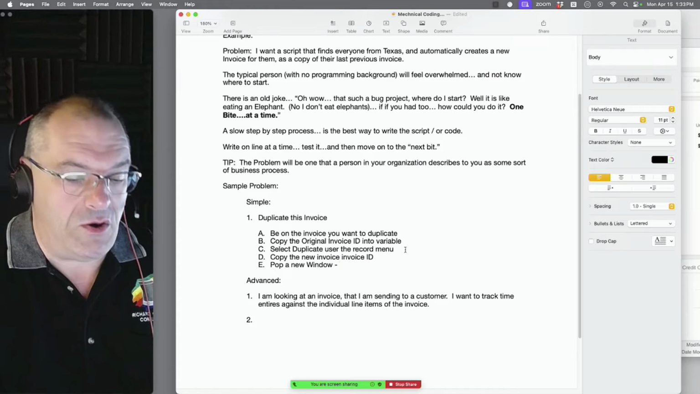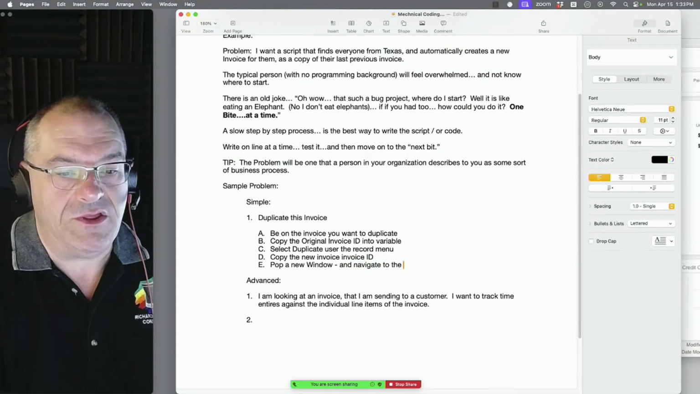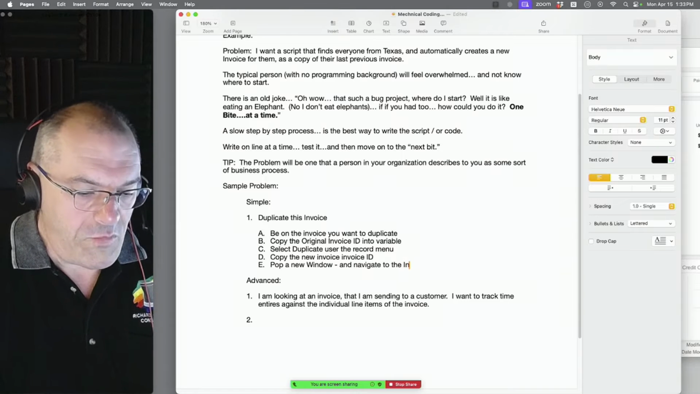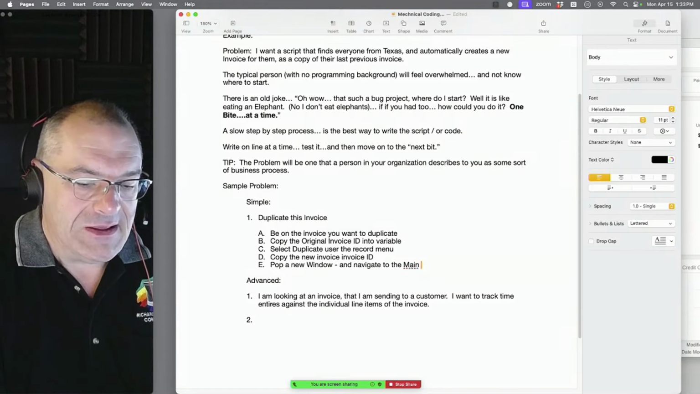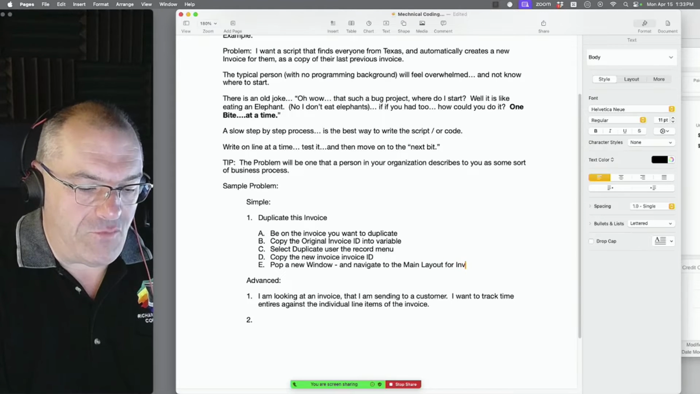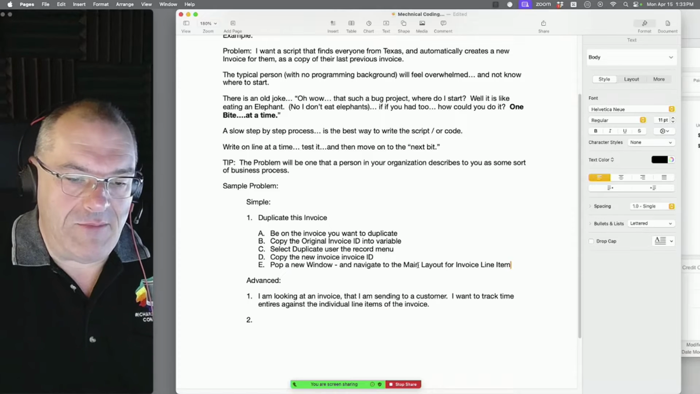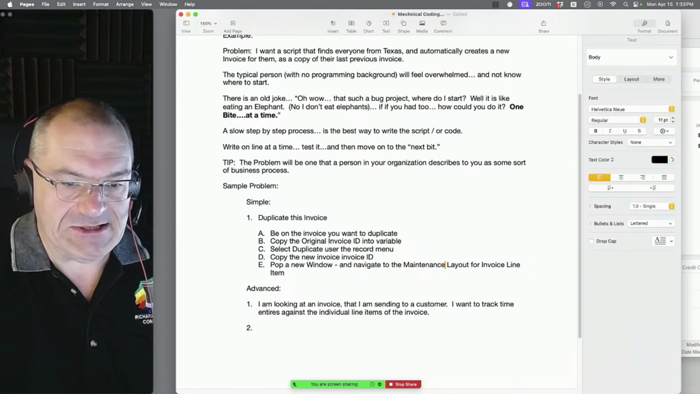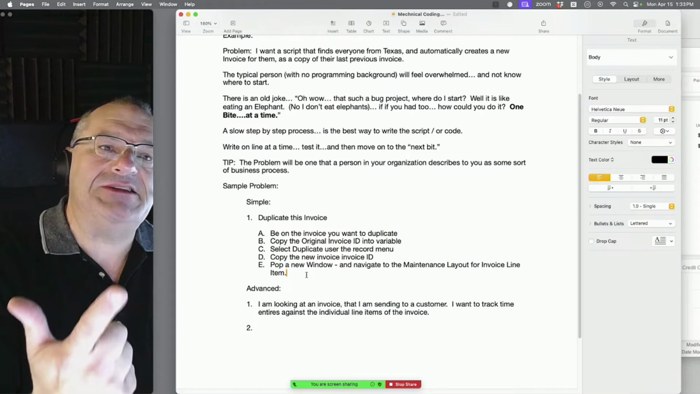Pop a new window and navigate to the maintenance layout for invoice line items. Now, a maintenance layout for invoice line items. Maintenance layout allows us to see the data 1, 2.